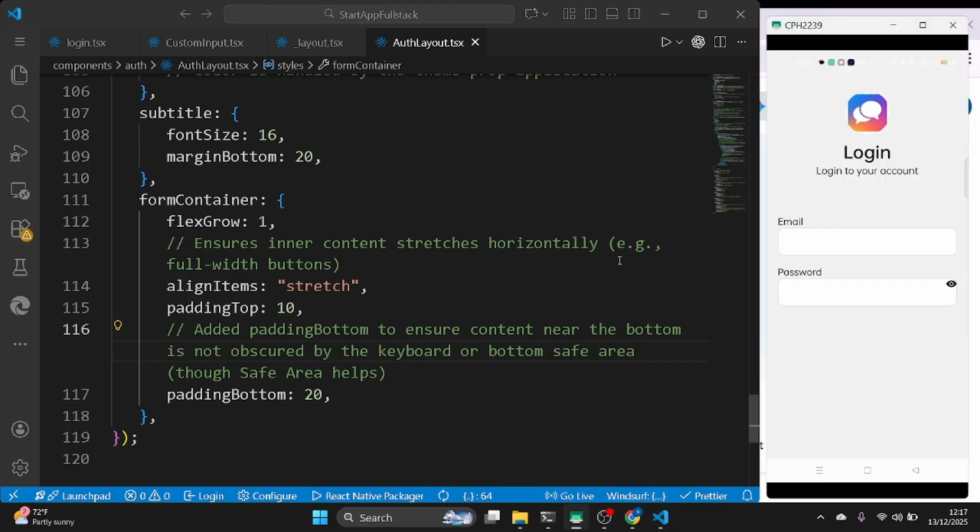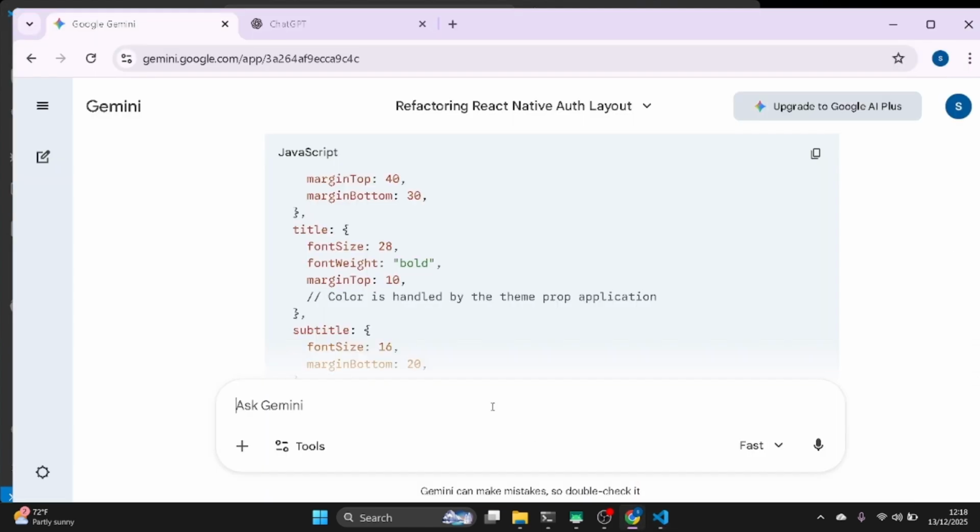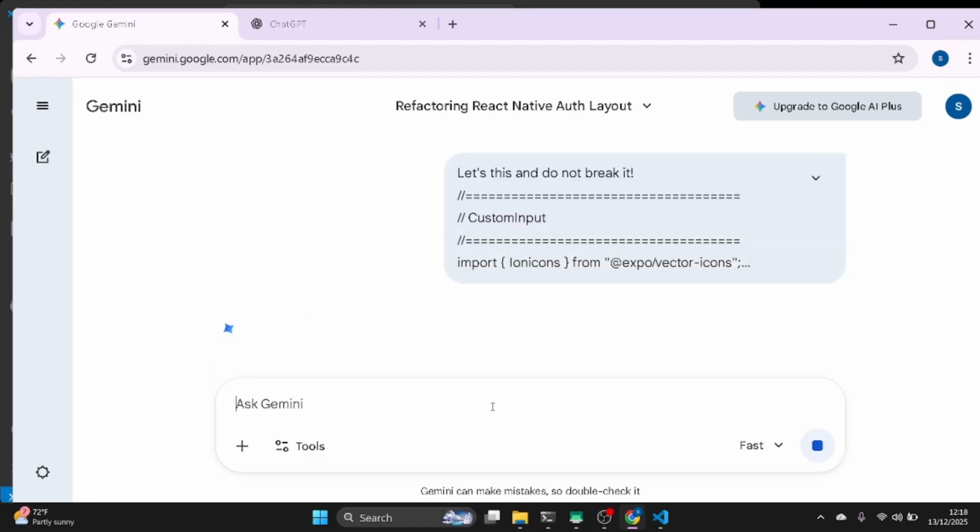Okay, now let's also do this one. I think that error is coming from somewhere here. The error we saw is coming from this custom input. Let's try it also. Let's clean up this and do not break it. Let's see.